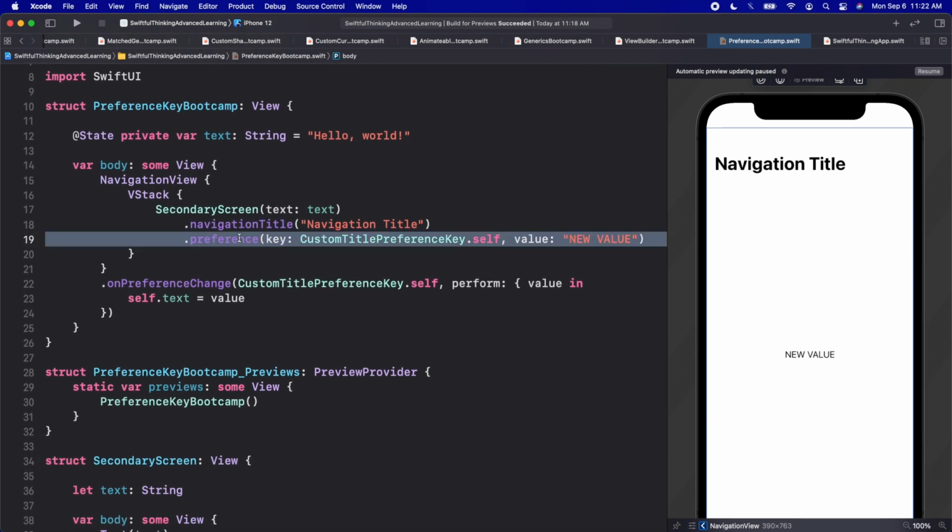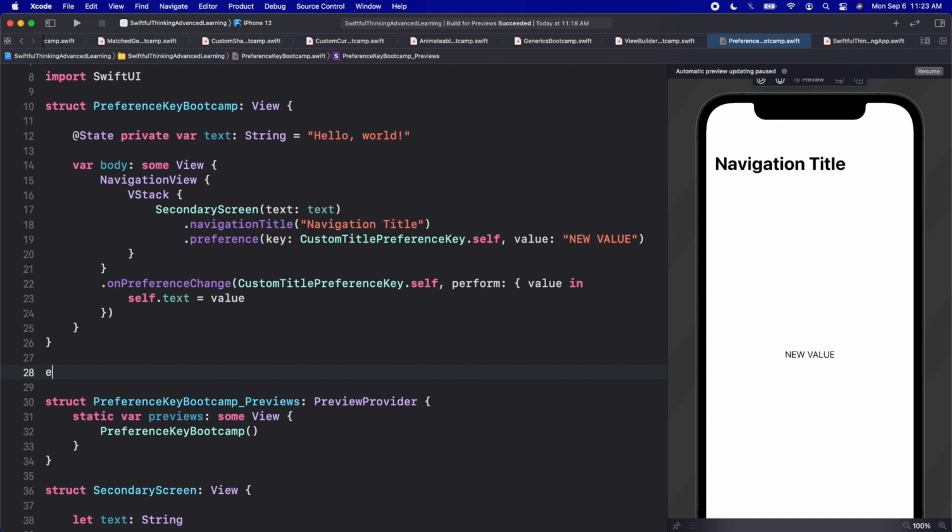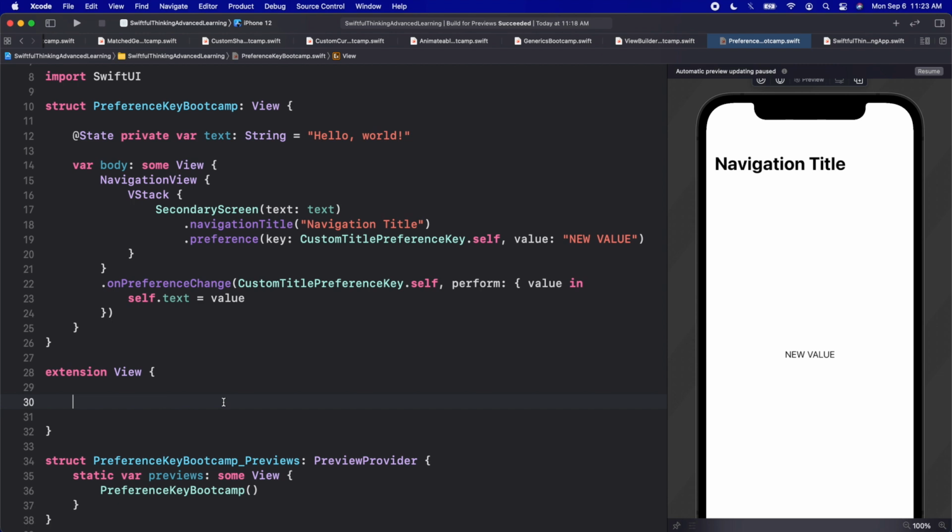And I want to create an extension for this preference. So we're going to create an extension of view, open brackets. In here, I'm going to create a func. I'm going to call it custom title.